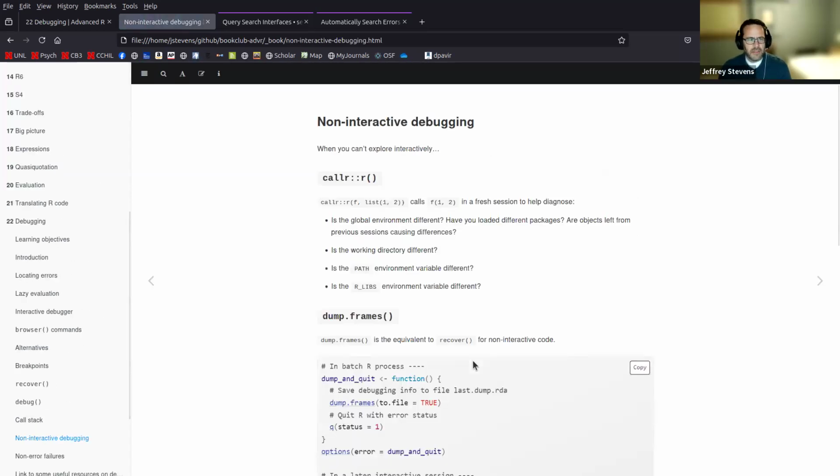And this gets a little bit to what you were talking about before, Olivier, which is that all of that was the interactive debugging context, right? The fact that you're there and you can look and see. But there might be cases where you're not in an interactive mode, so you can't necessarily step through things, but you still want to be able to access aspects of the debugging process. One of the things you can do is use this callr function, which lets you build a function and pass arguments to that function in a fresh session, which is nice.